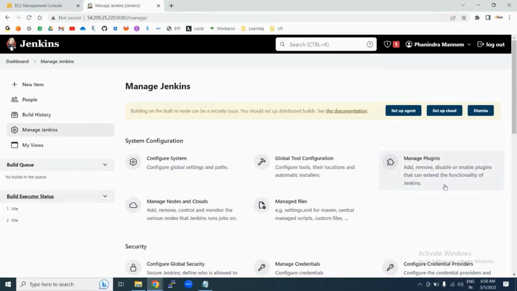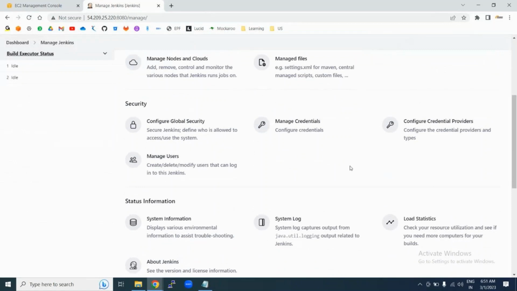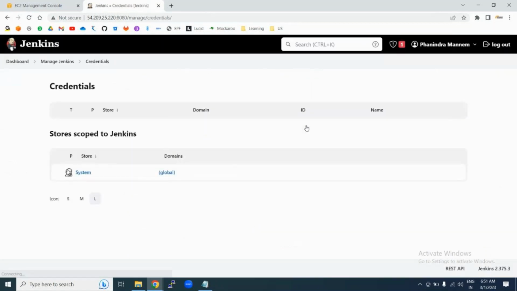So in Manage Plugins, you can add new plugins, you can remove the existing plugin, you can delete, you can update, a lot of things that you can do. Similarly, inside this, Manage Credentials is also one thing that we will use mostly. Manage credentials means if I want to add some username and password, here you can add it.